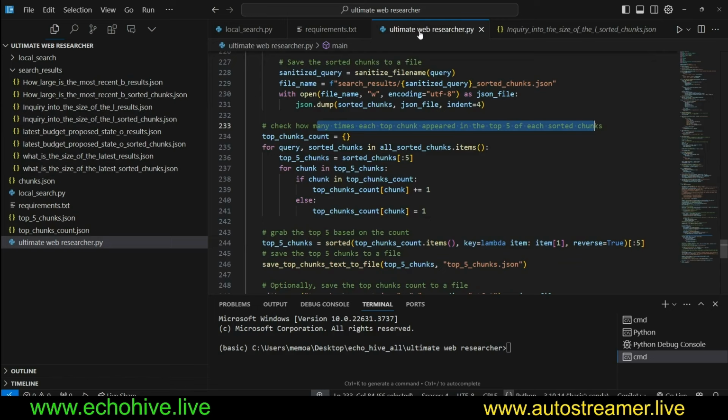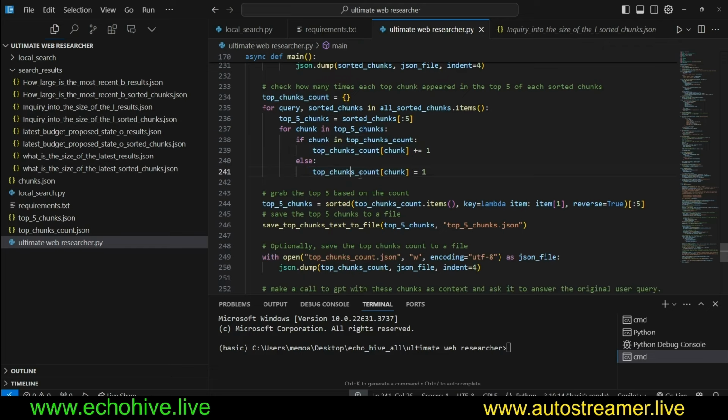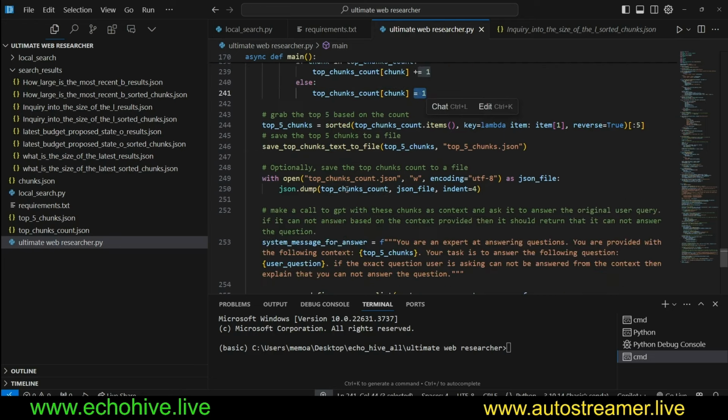This we are hoping is going to return the most relevant chunks, because since we have 4 distinct queries, we are expecting the most relevant chunks to be returned the most. So we pretty much loop over it, and top 5 chunks, we first create a top chunks count dictionary, and then we get each chunk and then loop over each one of the other lists JSONs that we have. And then if we find it, then we increase its count by 1. And otherwise it's just going to have appeared only one time. And then grab the top 5 based on the count.